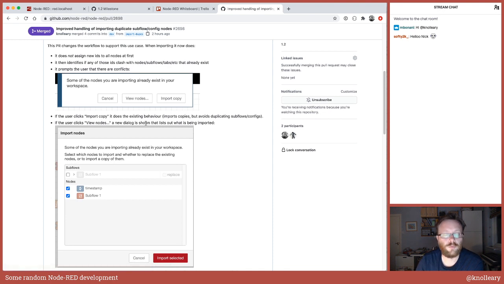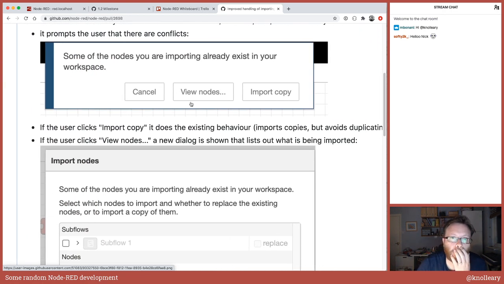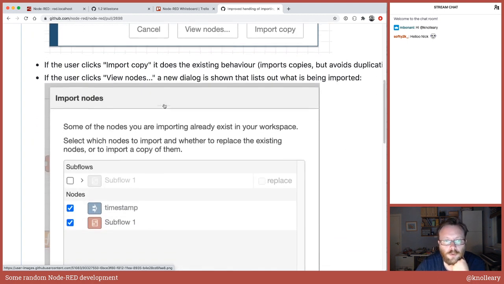Just for completion, if you were following me last week, this is all in the dev branch now, so you can play with it yourselves. If you import nodes you already have, you get this notification. Let's get that bigger so you can see. So hitting import copy will be the existing behavior. So you'll get a copy of all the regular nodes, and if we determine any subflow definitions or config nodes you already have, we won't import copies of those. So that's existing behavior. And then if you hit view nodes, you get this dialog.